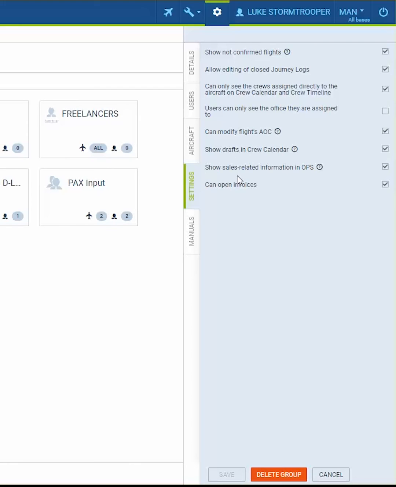If the users should see sales-related information in the ops view, so in both ops table, timeline and calendar, and if the users should open invoices created in sales module.